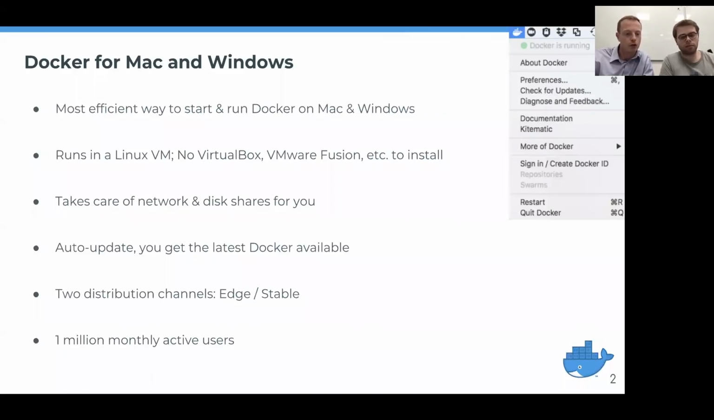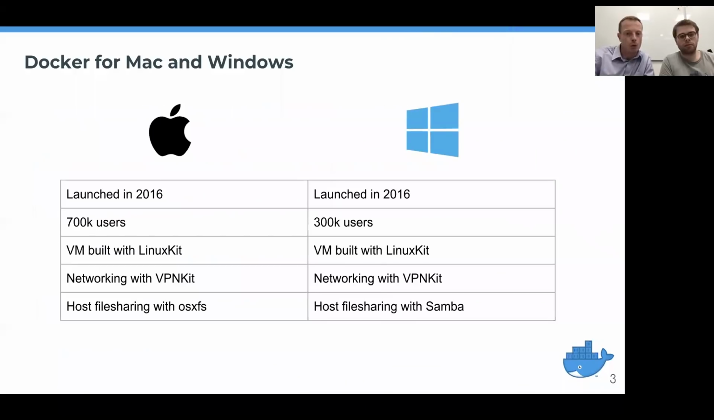And we've just reached about 1 million users beginning of 2018. So both products were started in 2016. We've got roughly 700,000 users on Mac and 300,000 users on Windows. The two products are now built with a Linux Kit virtual machine. We'll dive into this in a minute.